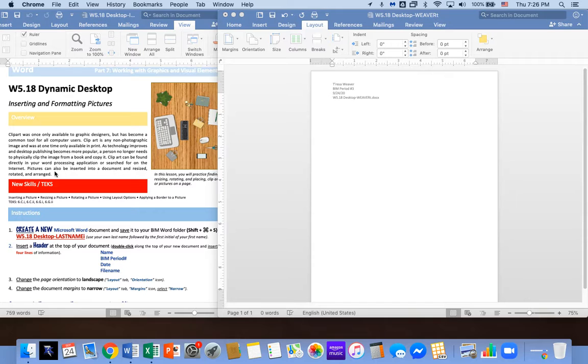Clip art can be found directly in your word processing application or searched for on the internet. Pictures can also be inserted into a document and resized, rotated, and arranged.